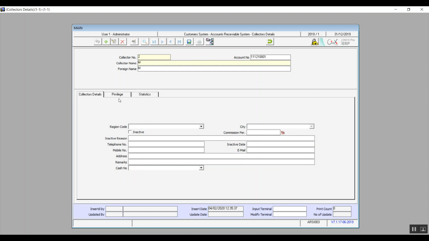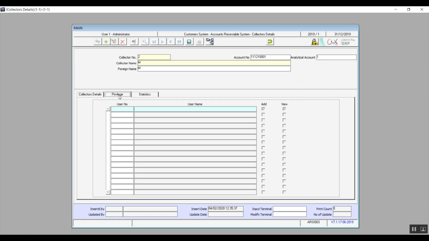We have three tabs. The first one is Collector Details. And here we add the collector's contact information, and we can also determine the collector's commission in the field commission per, or PER basically, or percentage. Then we have privilege. So in privilege, what we do basically is that we add or select the users who are allowed to view this collector's information and the users who have the privilege of editing this collector's details.